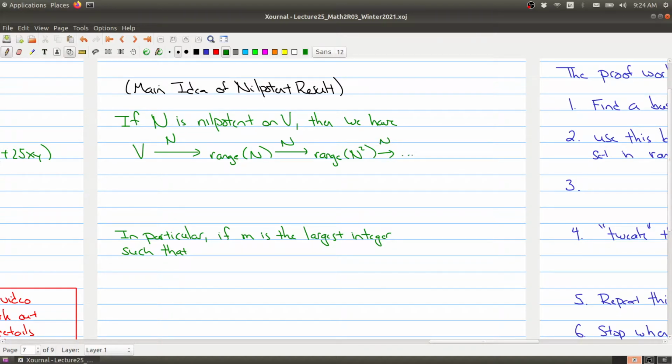We keep going, and the claim is that if you keep doing this enough, eventually you end up with 0 for some range t. The range will keep getting smaller and smaller. So you look at range N, range N squared, up to range N^t. In particular, if m is the largest integer such that the range of N^m does not equal the 0 subspace, then we're going to have the following inclusion of spaces.